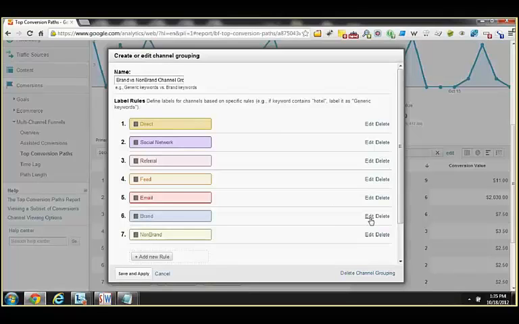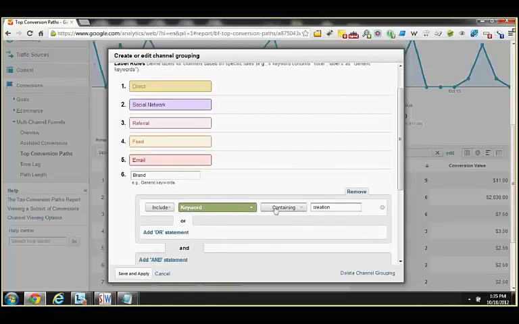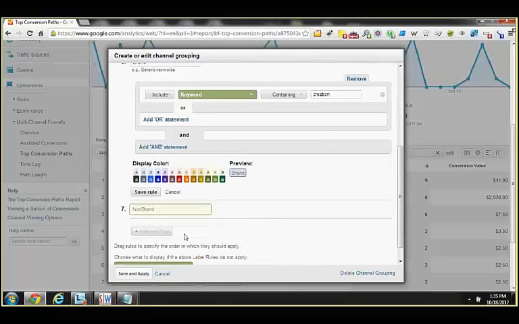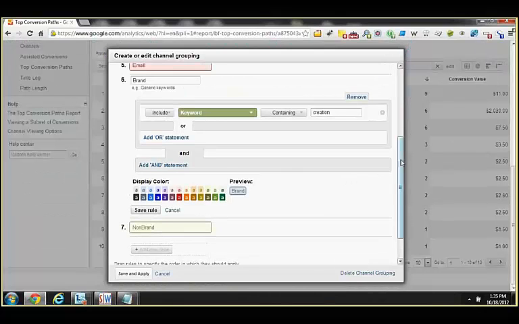So looking at brand, exactly how I set that up was I want to include a keyword that contains whatever your brand company name is, whatever you deem branded search. It's branded search referrals. And then I'm going to assign it a color so it's different than the other labels, and I'm going to save that. So now we're going to have a filter that can find and show what branded terms are leading into these conversions and assisting other channels.